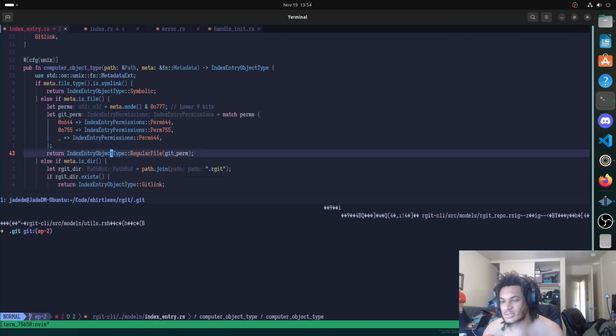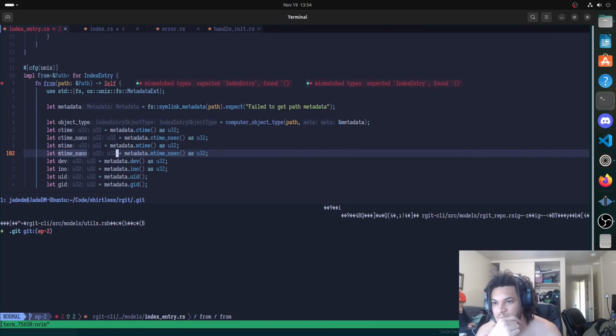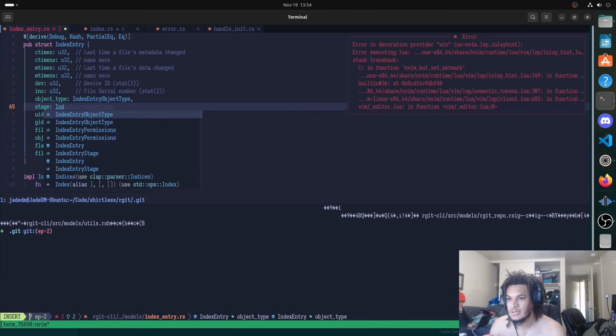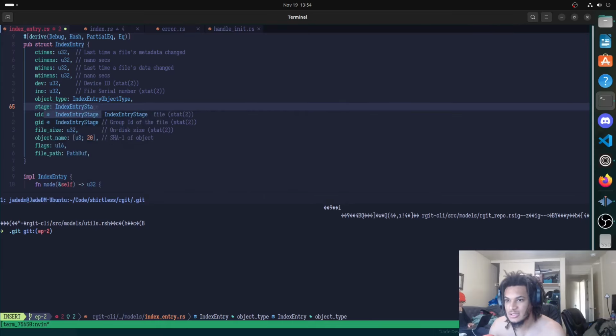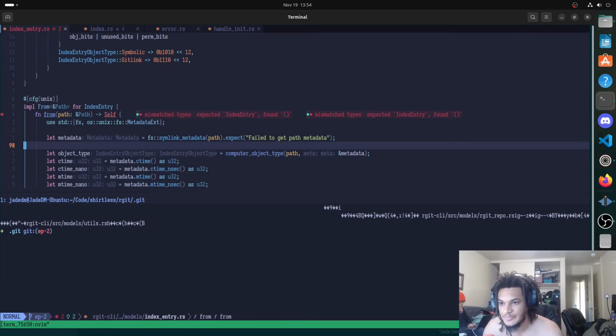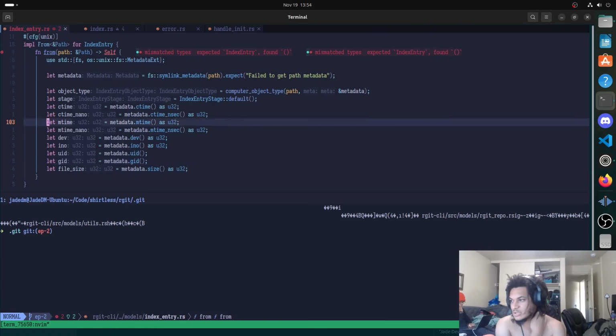Okay. So I think if we do it from here, we'll just use the default because I don't actually know what it should be. I think we could do stage, IndexEntryStage, there. Yeah. And then we'll do stage here. Let stage equals IndexEntryStage default. Okay, I think we can do that. Okay, so we have all of that.